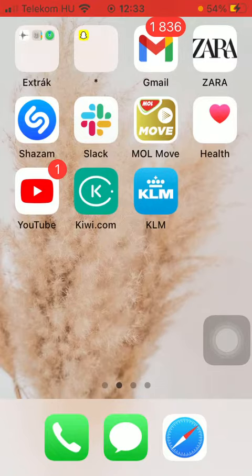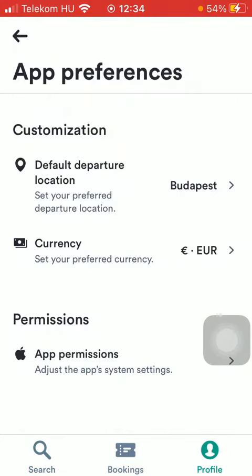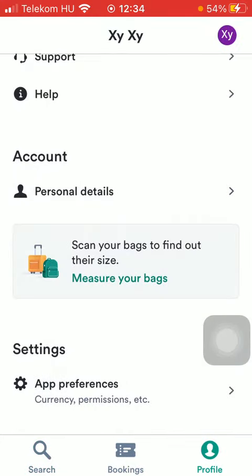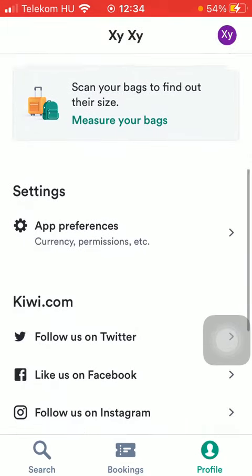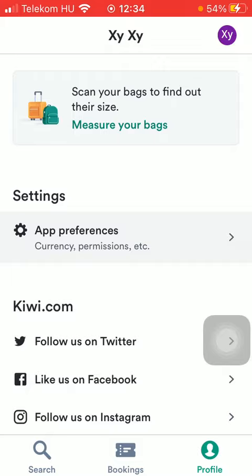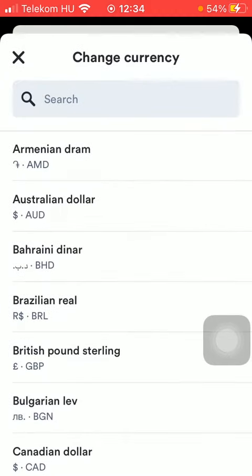First of all, open the app on your phone. Tap on the profile button down below that can be found in the right side corner of the screen. Then you should scroll down to the app preferences section and click on currency in the customization section.